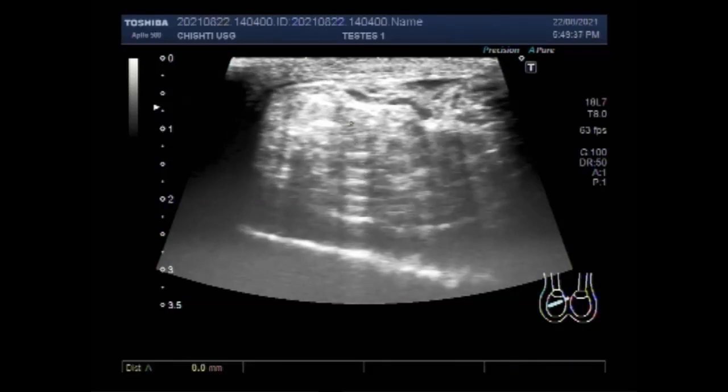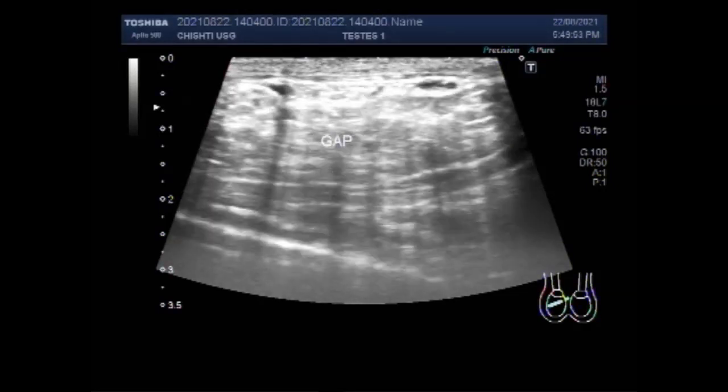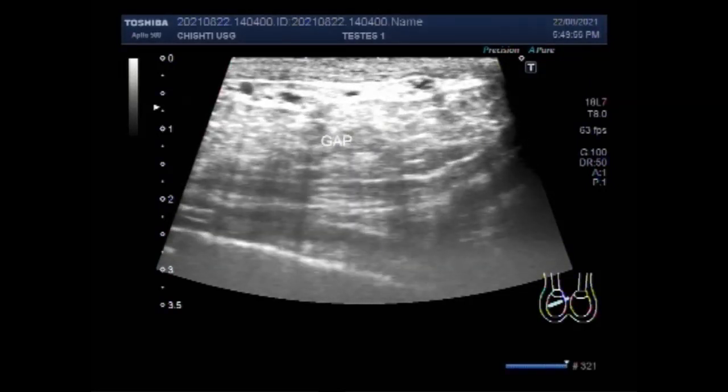Number 2, testes and epididymis pulled up with herniated content. This is also visible in this case, and hydrocele on the respective involved side and the normal testes on the unaffected side. Now you can see the gut loops.